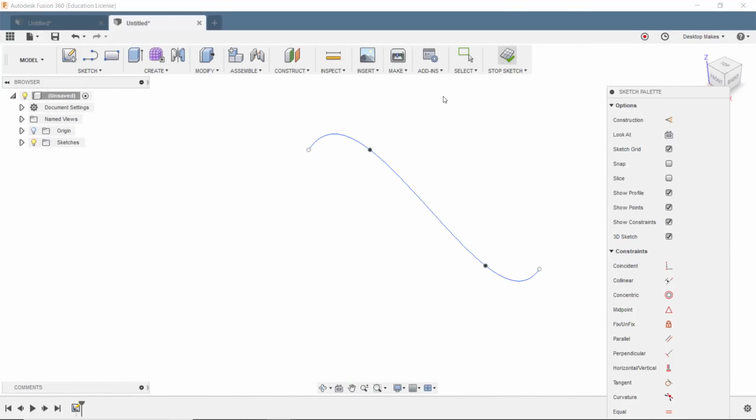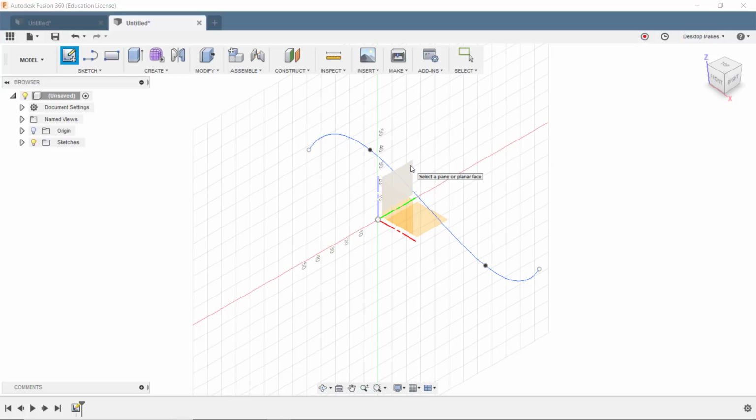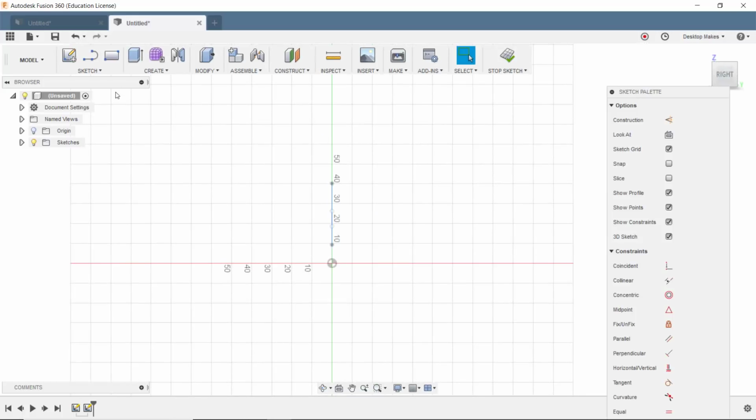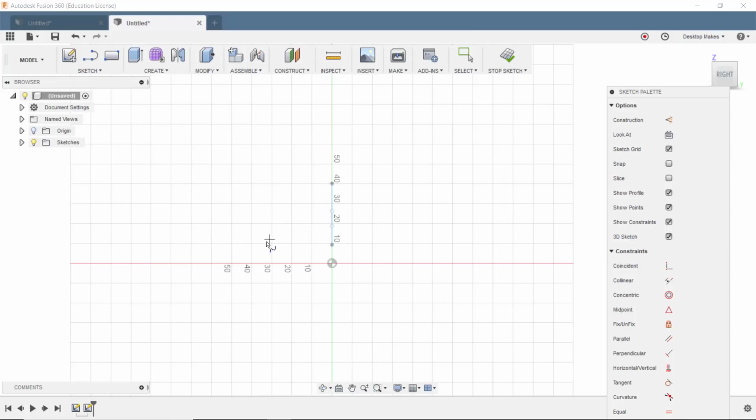I'll hit stop sketch, and then I'm going to create another sketch perpendicular to that plane I just made. So we'll choose the ZY this time, and I'm going to grab the spline tool again, and then we'll create a different curve. Let's say this time something going like this, going down, and then stop sketch.